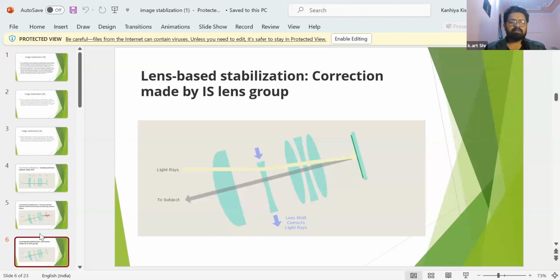But as I told you, there's two types of systems. One is lens based, another is sensor based. So maybe technically they can ask the question, what is the difference, and what's the advantage and disadvantage of this system? So let's talk on it.